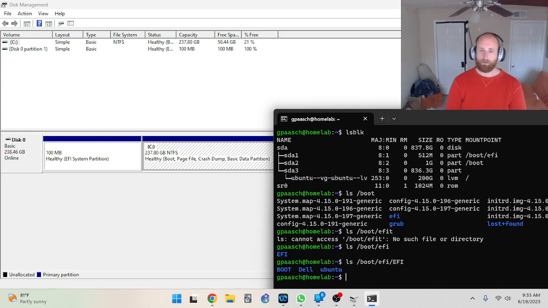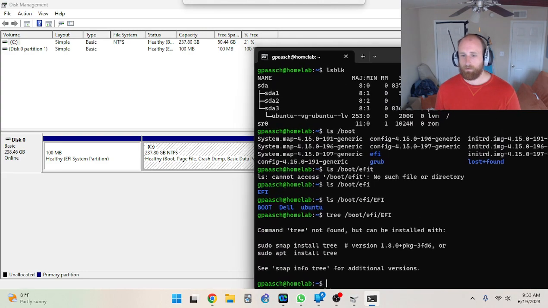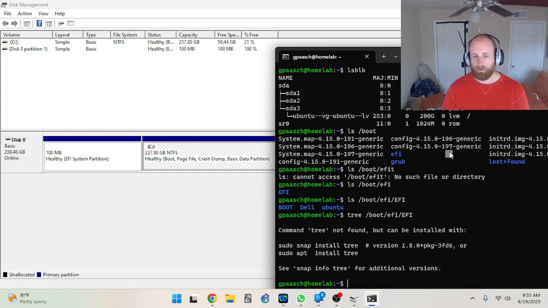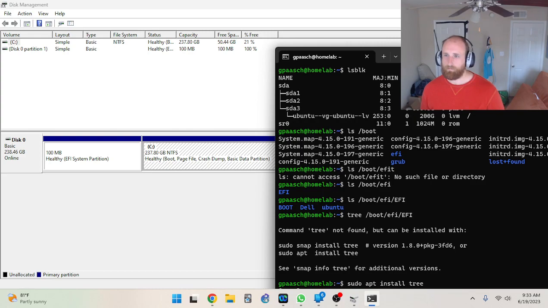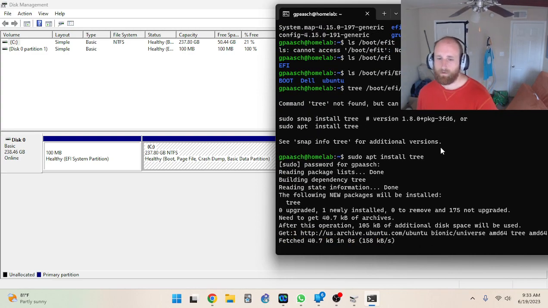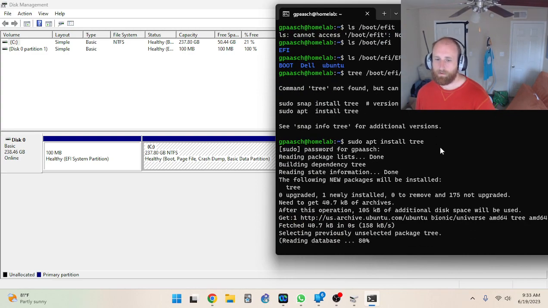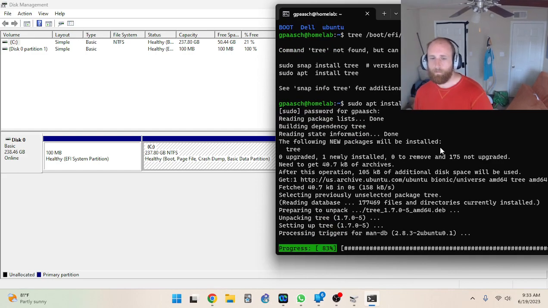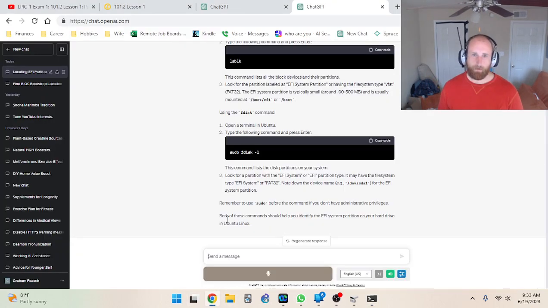Okay, so we've got a bunch of things. Let's do a tree, which I think I installed on there. Oh no, I didn't. Shoot. Okay. All right, but moving on.